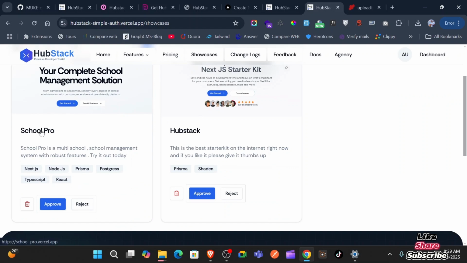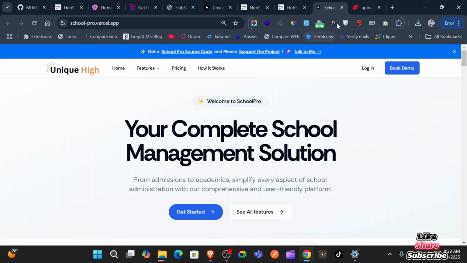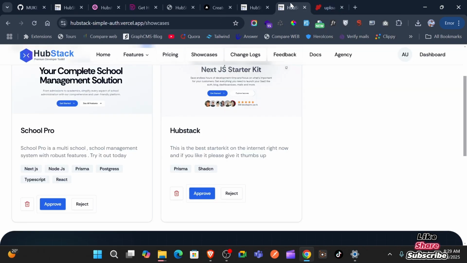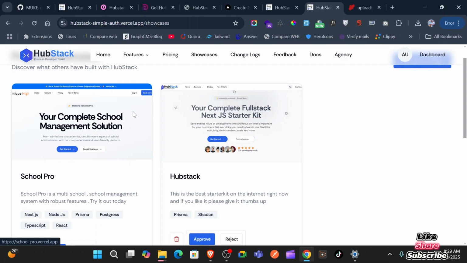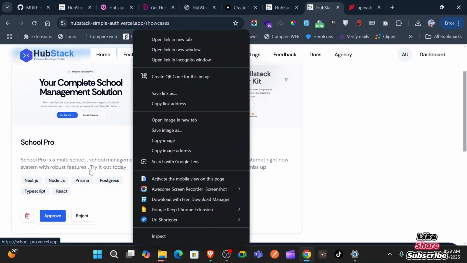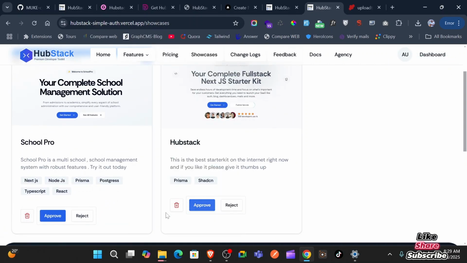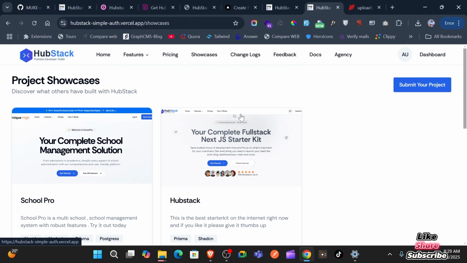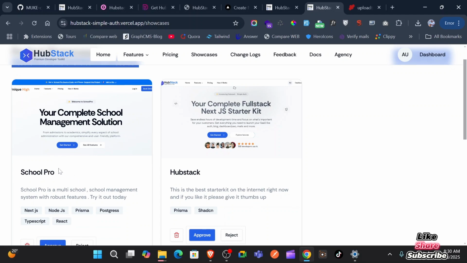If you come here, you can click on School Pro like this. So this is the showcases, okay? And of course, if you're a normal user, you're not going to see these buttons. It is me who sees them like that. So we have the showcases. You can showcase the applications, and the ones you're going to be building, all of them are going to be showcased here. And someone can even request to buy your application.